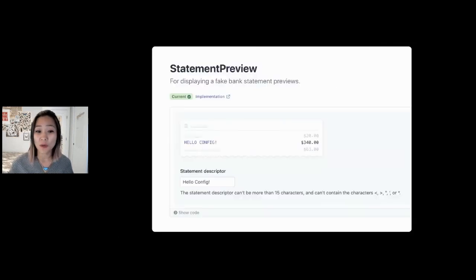It also means that our component library is filled with fun and unique things like this bank statement preview. This one is even interactive. I actually just typed in hello config right there.